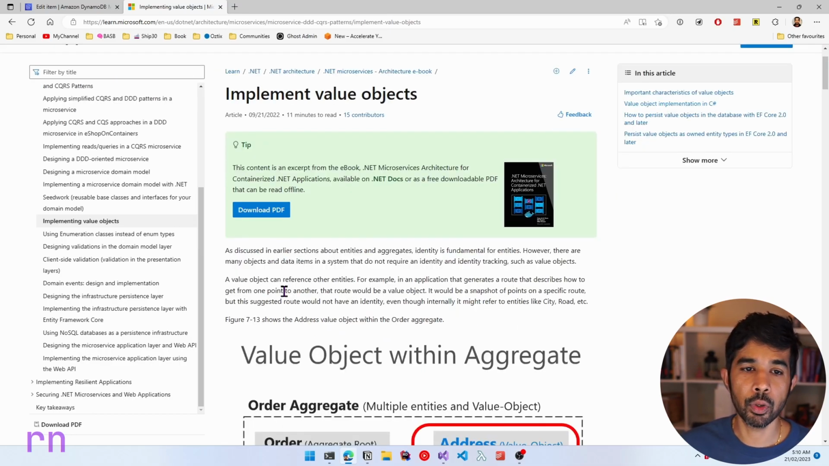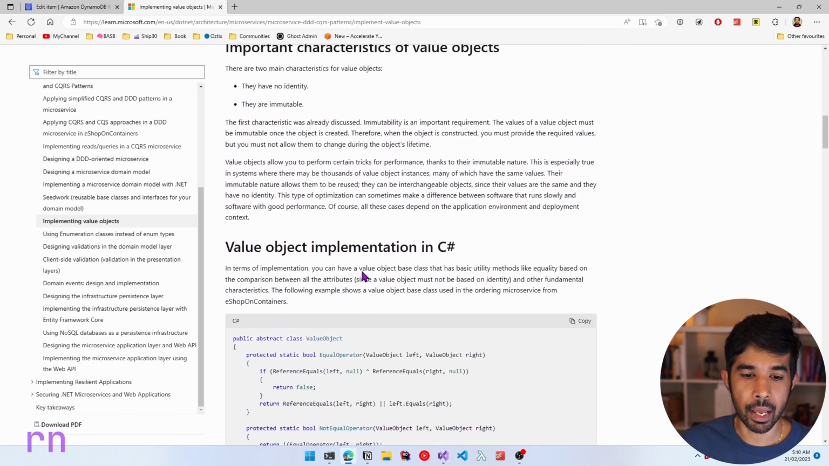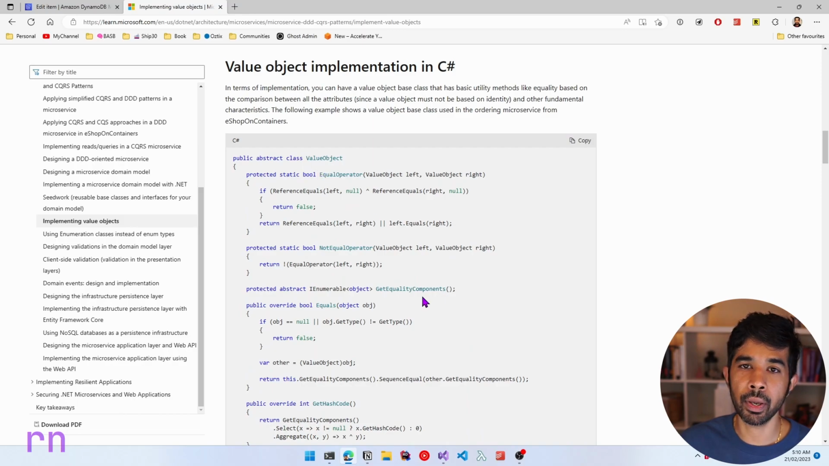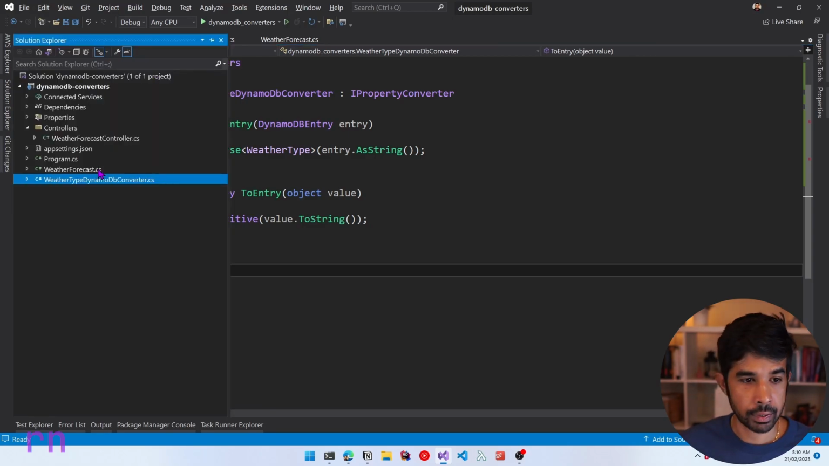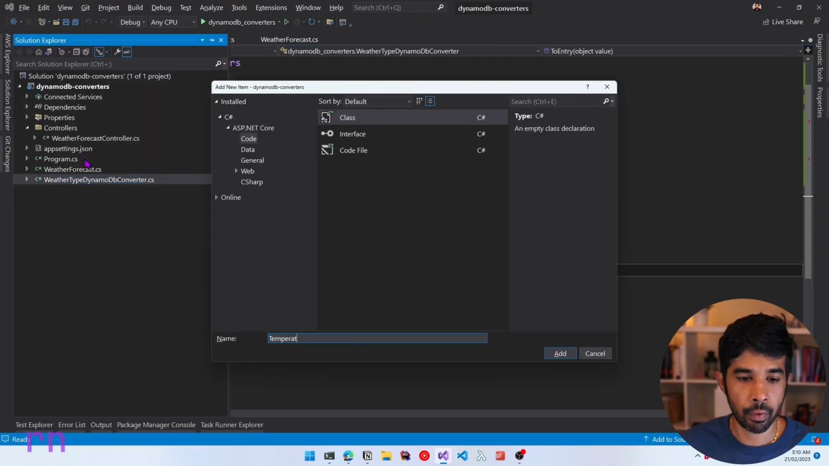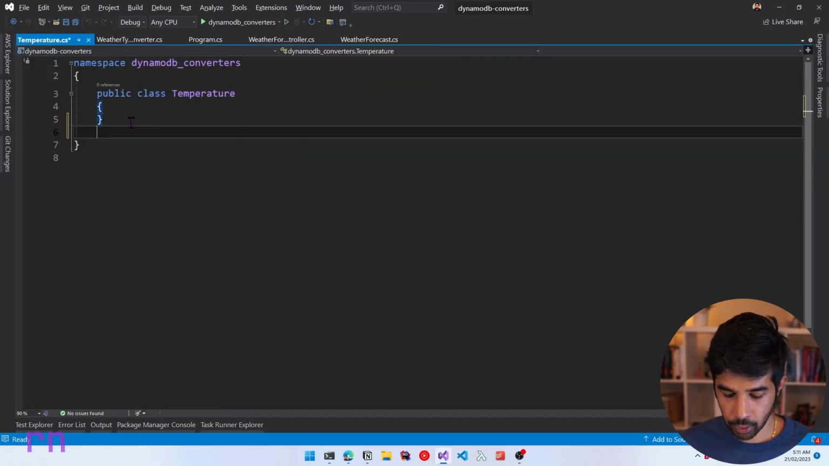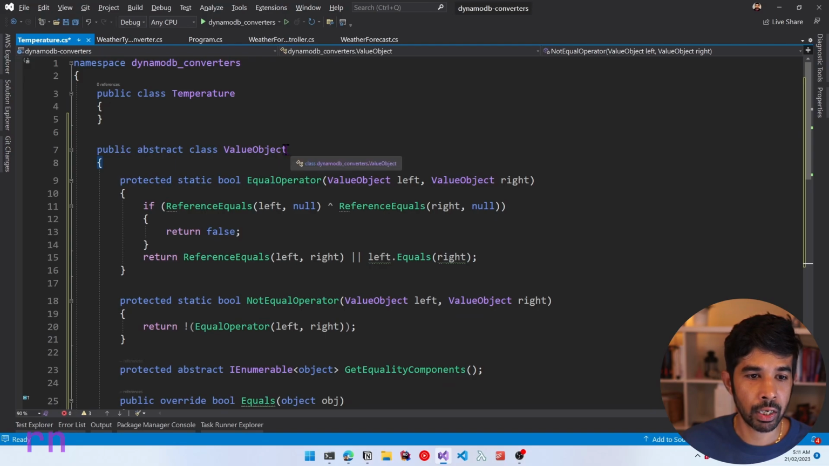But for now, I'm using a pattern defined in the Microsoft Docs which implements a value object. This has an example code that you can use as your base class for your value object. So let's copy this and let's come back to our application and create a new value object. So let's come back to Visual Studio. Let's create a new class. Let's call this TemperatureValueObject. Let's paste the class that we just copied, which is an abstract class that has the value object.